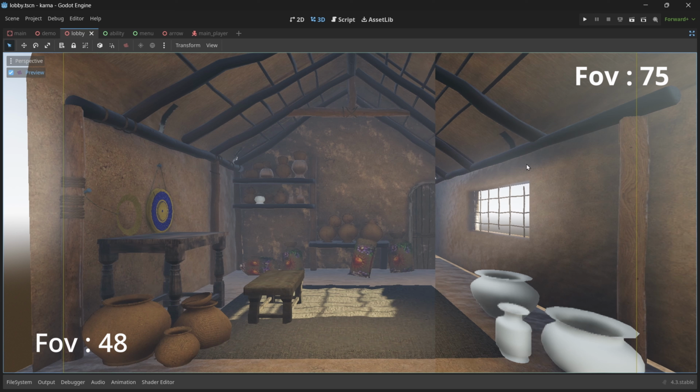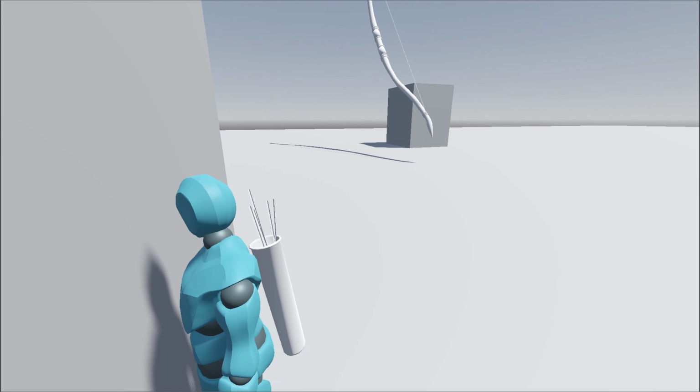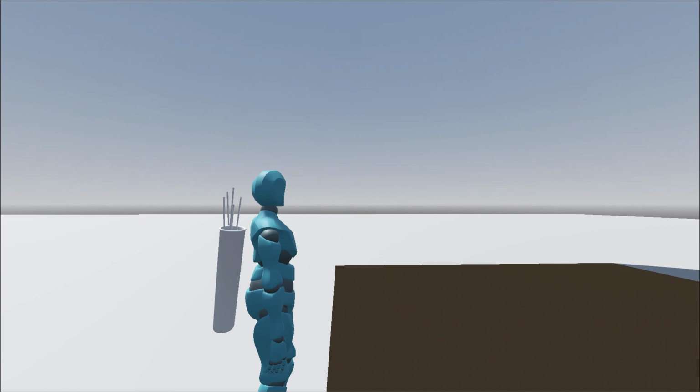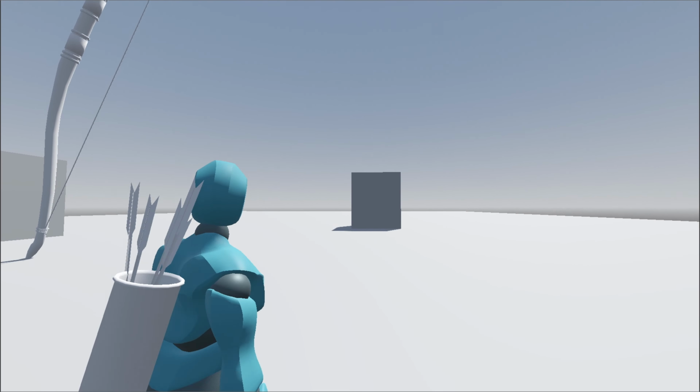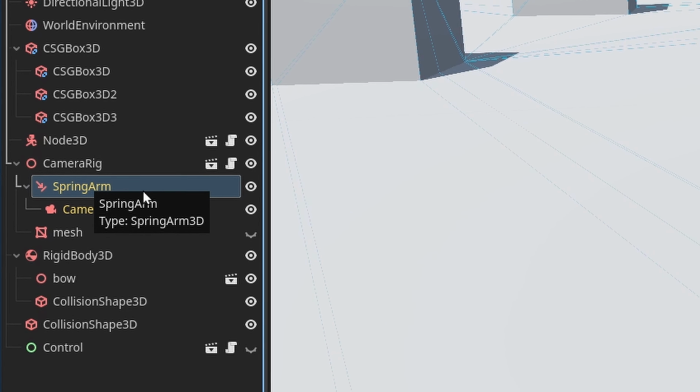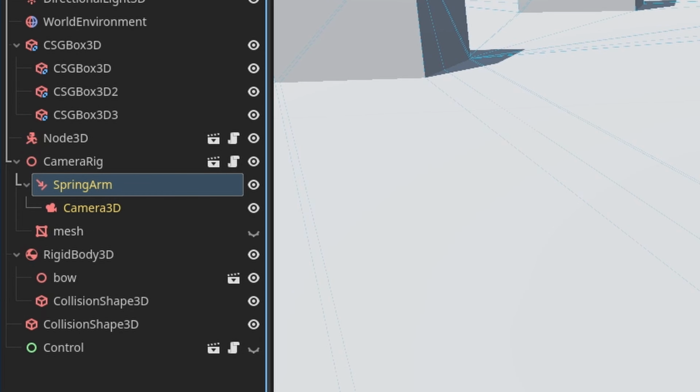So next, the fourth tip is implement smart camera collisions. In third-person games, the camera can often be blocked by walls, trees or other objects. To avoid this, make sure to implement smart camera collision. This ensures the player can always see the character and actions clearly. If you're using a spring arm in your game, it should work well enough for your smart camera collisions.